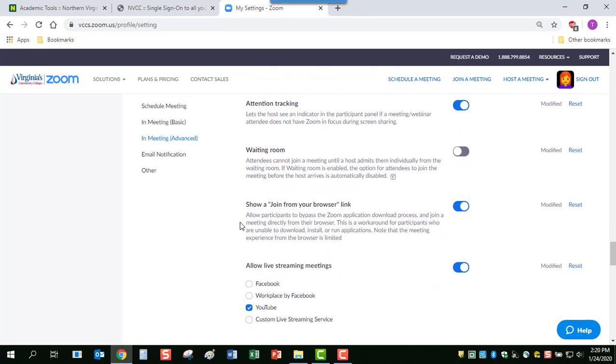Show a join from your browser link. You may remember back with WebEx, you had to install a driver to be able to run WebEx. Since most of us do not have admin rights on our computers, we couldn't actually install anything without the assistance of IT. But there was a link at the bottom of the screen, something like run a temporary link or join from browser. And that's how most of us would join our WebEx meetings.